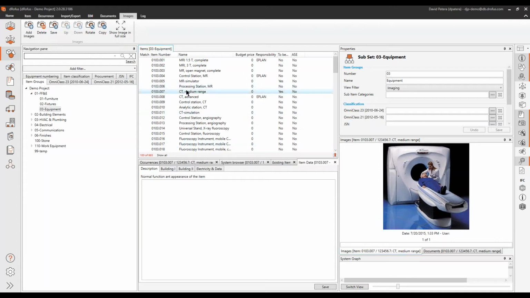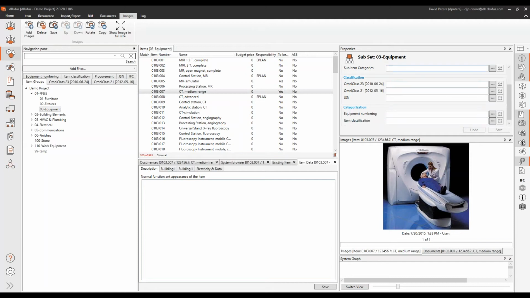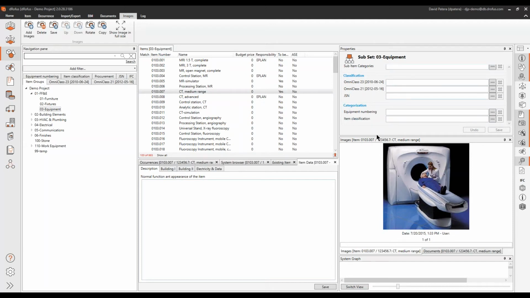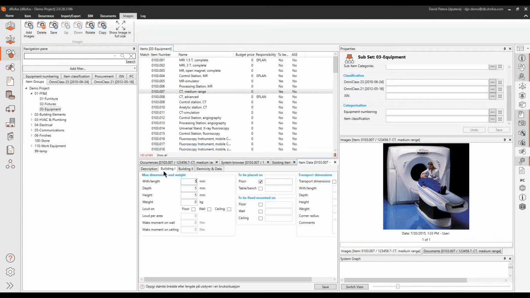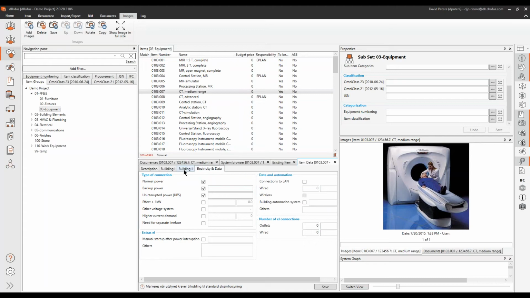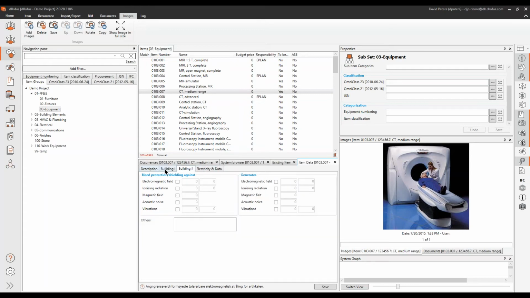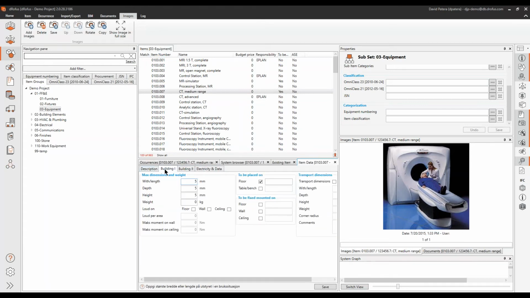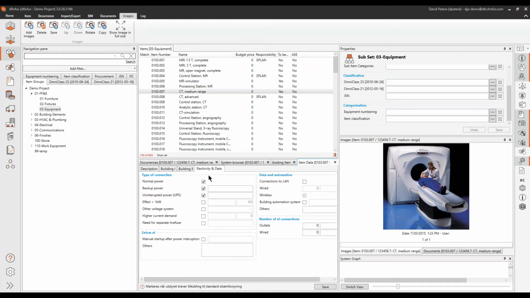So if we get into this CT scanner, let's talk about the parts of an item. Very similar to a room, there's the properties. You notice there's classification codes, and we can have the name and the number of that item. If we wanted to, we could have pricing on that item. Instead of room data, we have item data, and that's these tabs down here. Just like room data, they're completely customizable. But one very significant difference between room data and item data is that item data will vary based on the functionality of the equipment. So what does that mean?